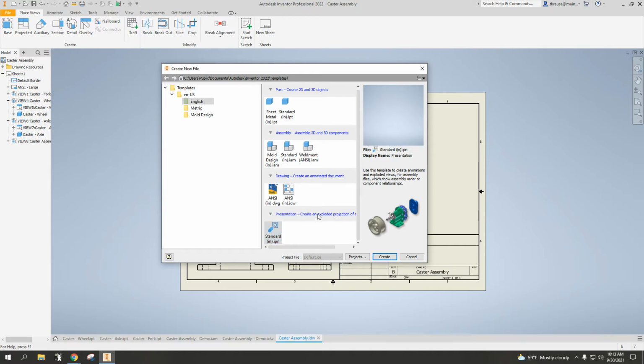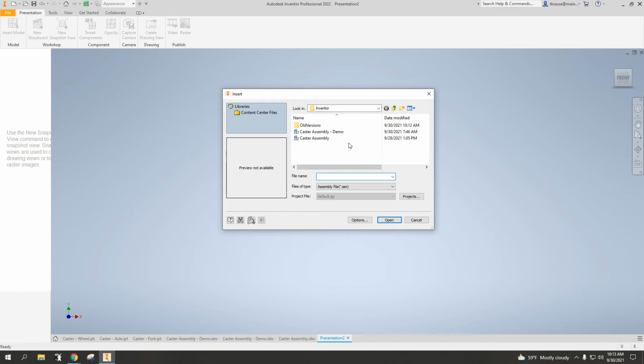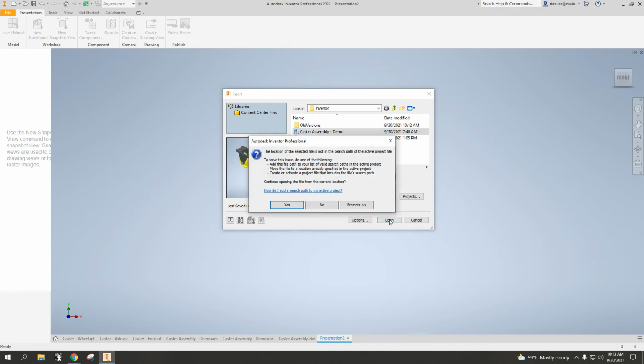So see, this creates an exploded projection. So I'm going to start an IPN. I'm going to hit create, and now it wants to know what I'm going to be using for the example. What am I going to start with? I'm going to start with this demo that I used in the previous video. So I'm going to go ahead and open that up.